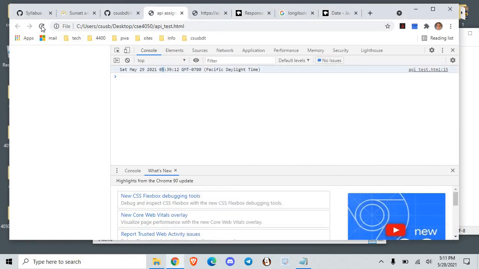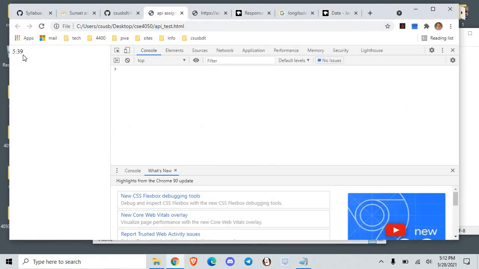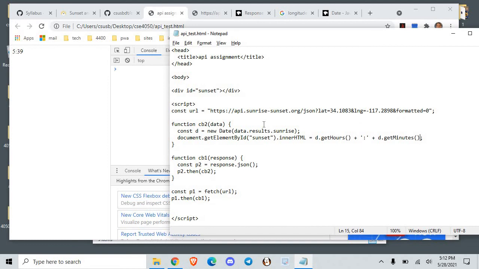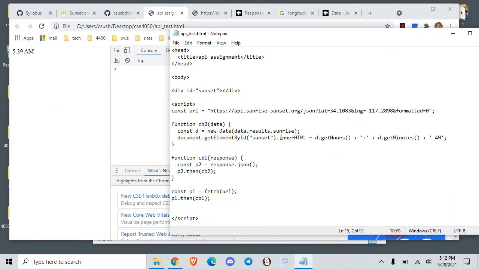Let's take a look at that. There's the 5. Nice. So I'm just going to do it like this. I'm going to put a colon there. And then let's pull out the minutes now. Get minutes. And go ahead and get that. There it is. There's our 5:39. I'll leave the seconds out. I'll just make that nice and put a little AM on there. And see how we do it incrementally, just make sure everything's working.